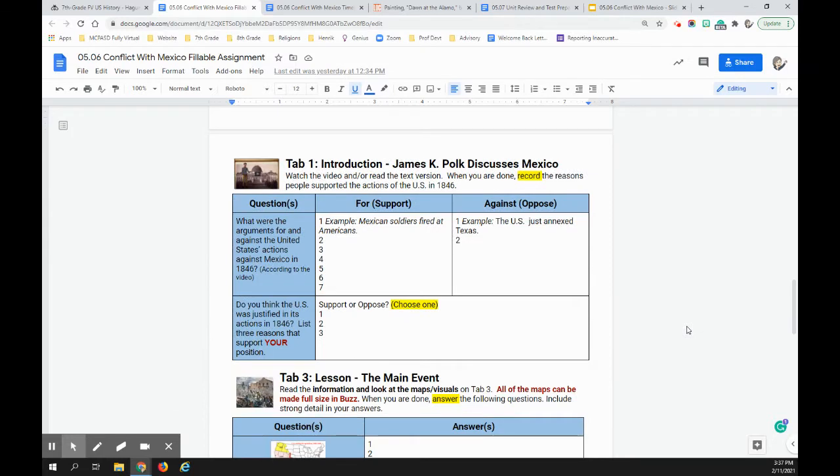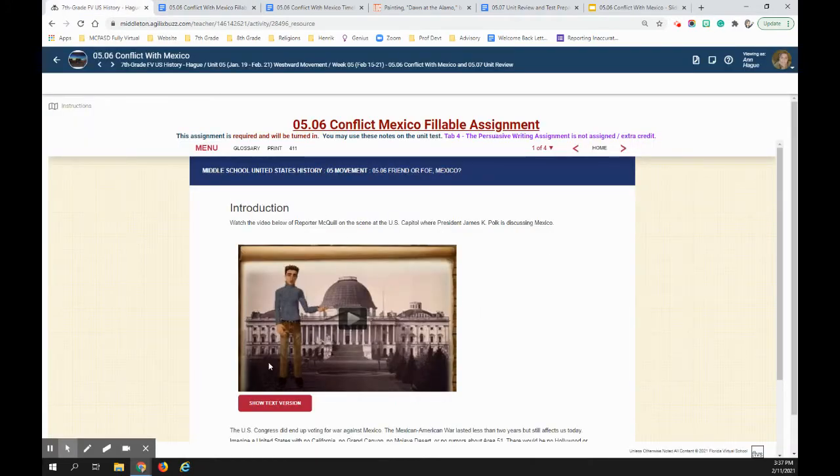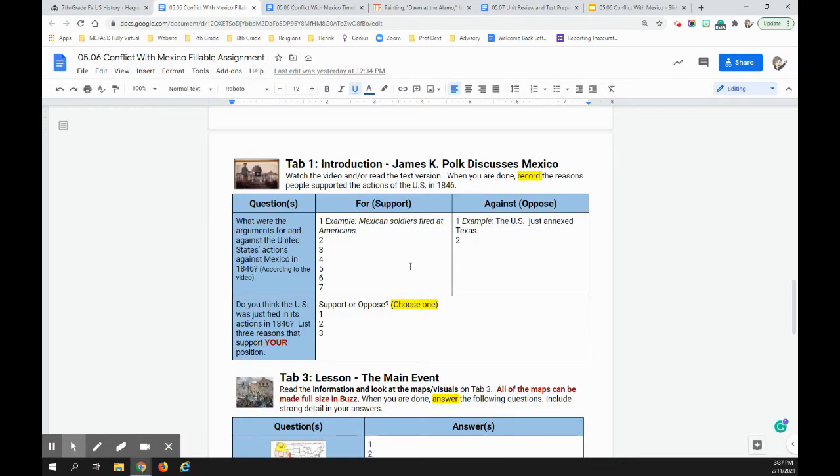Then when you get down to here, you'll see it's tab 1 and tab 3. So when you go into tab 1, you're going to watch this video or read the text version and just record why people supported or opposed the annexation of Texas, and the tensions between the United States and Mexico. And you're going to do a really basic claim and evidence here, super duper basic.